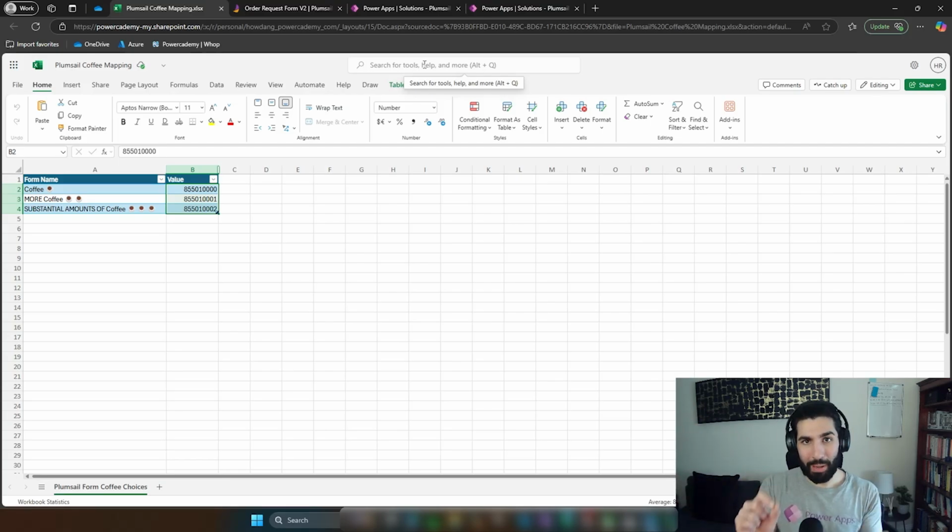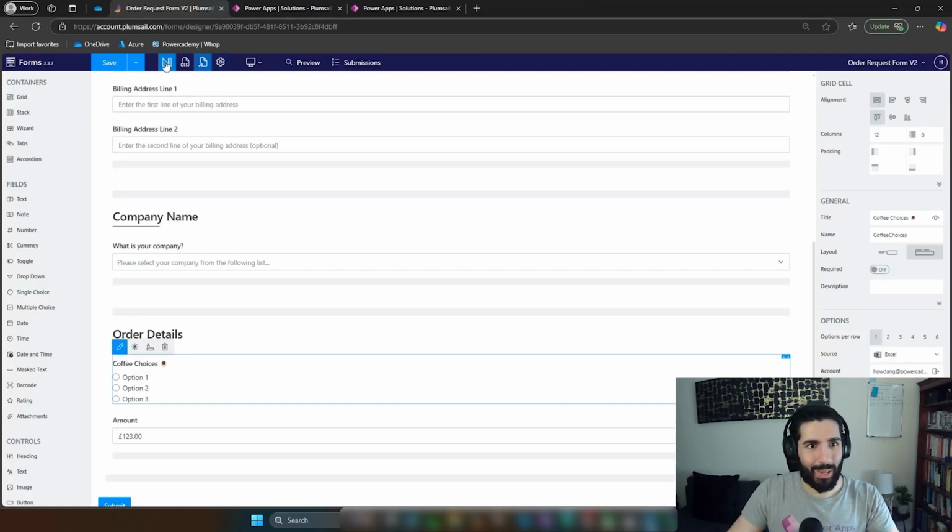So that's why I really like Plumsail for this Power Platform integration. It's because it's very welcoming of these choice fields, which are absolutely essential within your Dataverse tables. Okay. So now you know how that works. I just thought I'd mention it because you're going to see me do some cool stuff with that now.